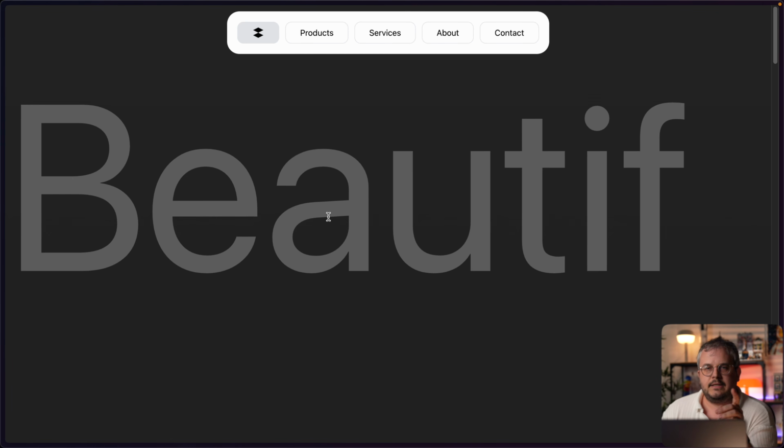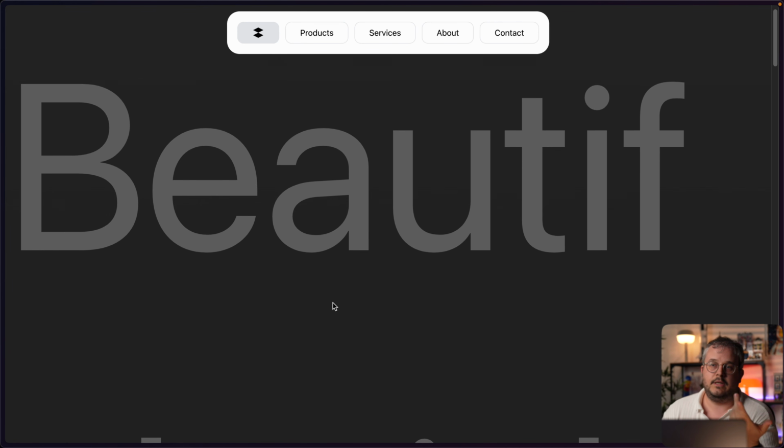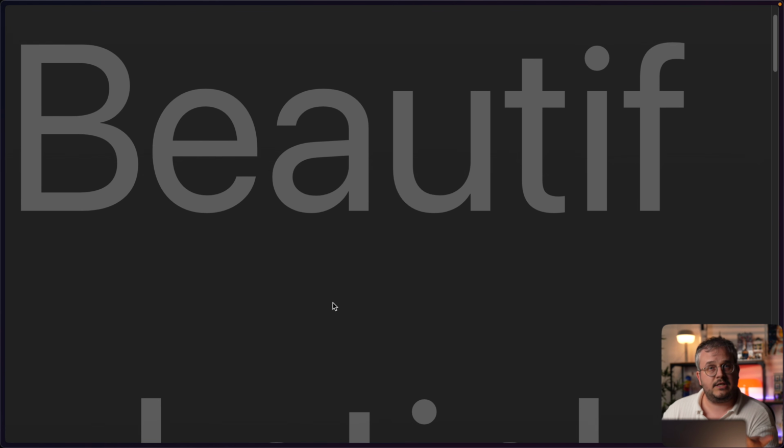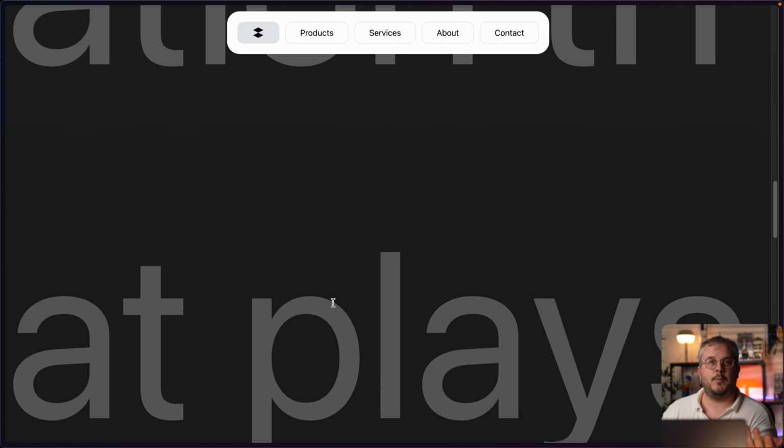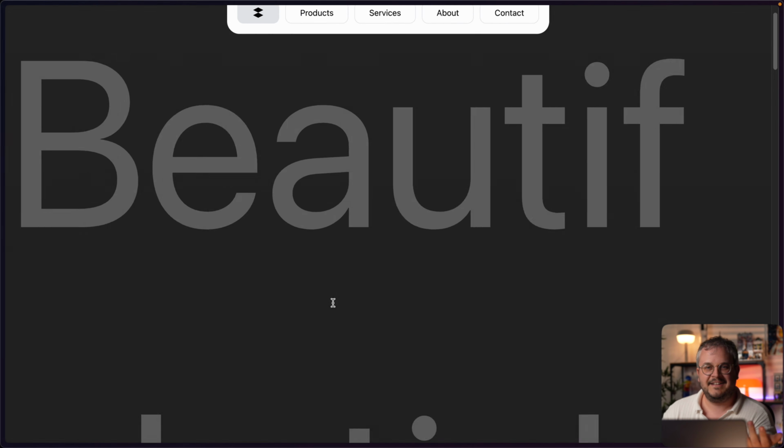We can go back and we should see that if we scroll down for more than 50 pixels, a little bit, that the navigation disappears. If we keep on scrolling, it stays away. But if we scroll up for 50 pixels, it should come back. That's amazing, right?